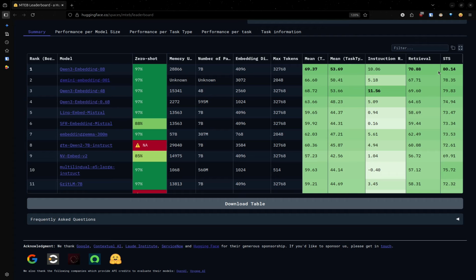If you look at STS, this is the highest value, the same for retrieval, and the same for the mean. But here, the only task where this model did not perform the best is in this one, instruction retrieval. But if you compare it with the other models, the score is very high. For instance, this Gemini embedding model has just 5.18. Qwen has 10.06, which is really high.